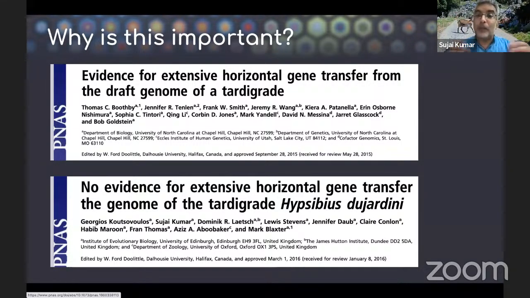Within 2 weeks, we wrote a reply on bioRxiv, and within a month, in January 2016, we had posted a reply in PNAS, and we showed the opposite: no evidence for extensive horizontal gene transfer. So you might make a big high-profile claim without realizing that your findings are based on a contaminant rather than on the actual genome of the organism. So you have to be careful. This is why it's important.